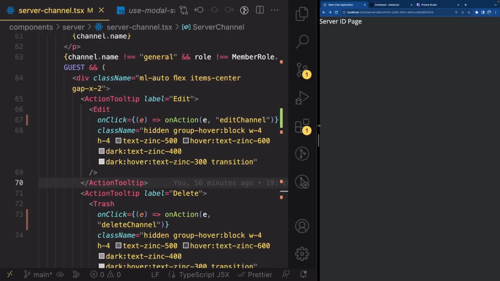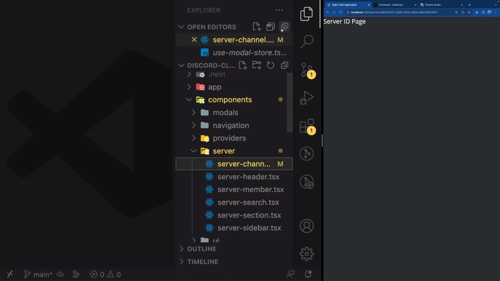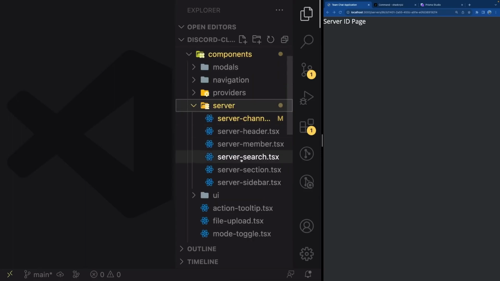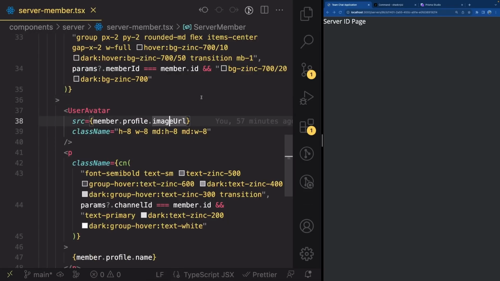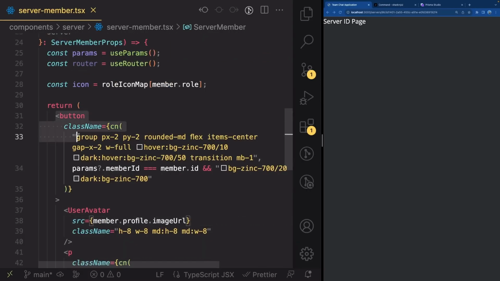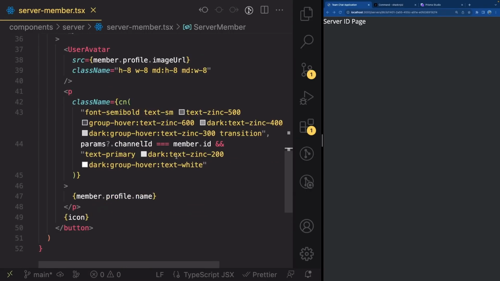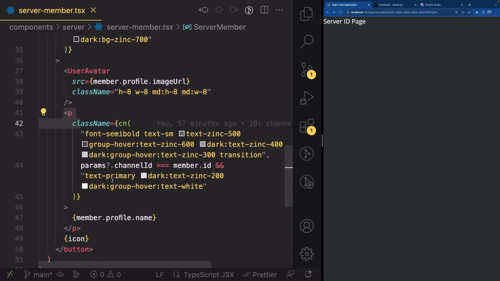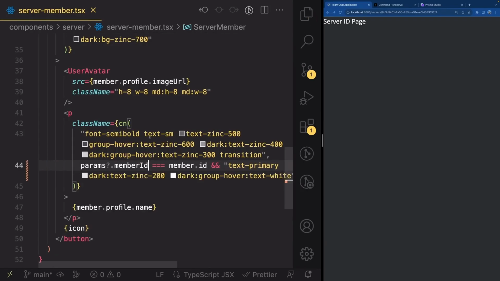And I think I noticed one slight mistake here. And that is inside of our components server member right here, if I remember correctly. So in the button, I'm comparing params.member_id to be equal to member.id. But right here, I'm using params.channel_id to check for member ID. So let's just change that. So above the user avatar, in this paragraph which renders the member profile name, change the dynamic class to look for member ID instead of the channel ID.